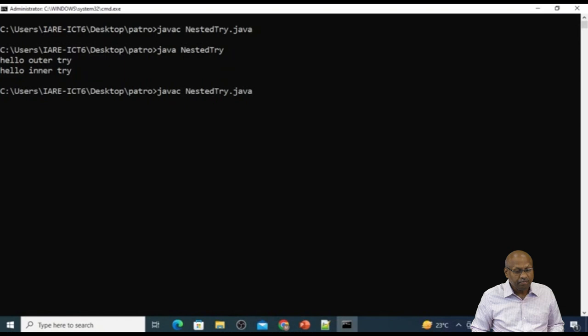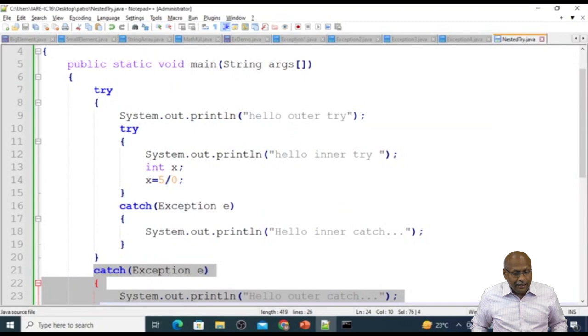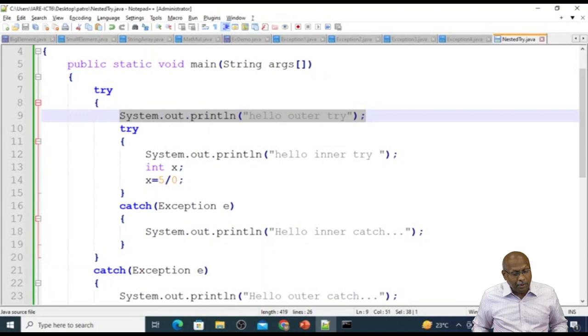Compile it. Yeah, now your inner try is throwing exception and the inner catch is activated. Inner catch is activated. Now, I may write one statement. I want to activate both. This is my general statement of outer try.